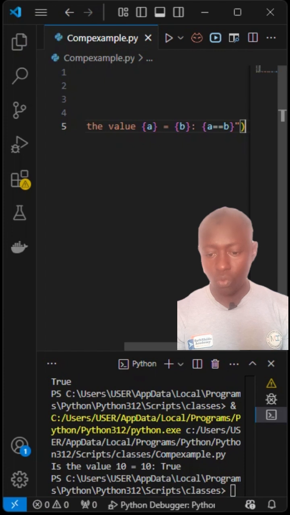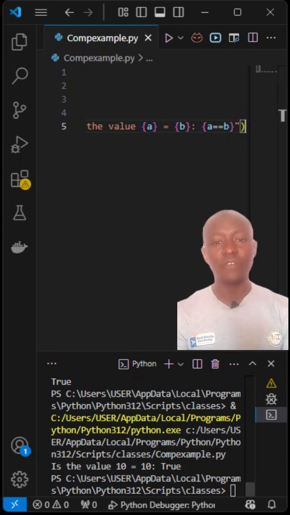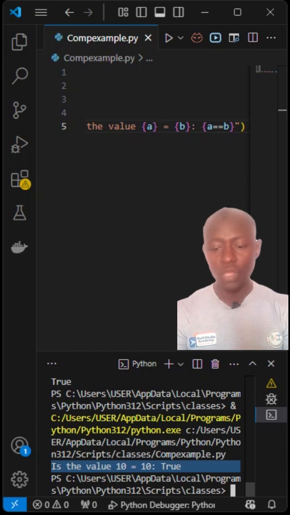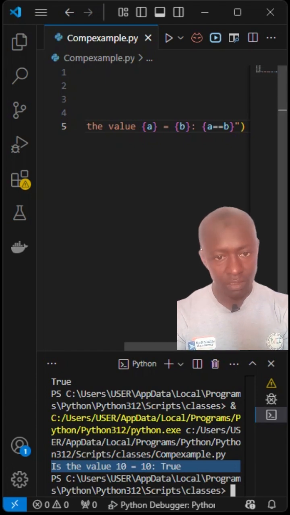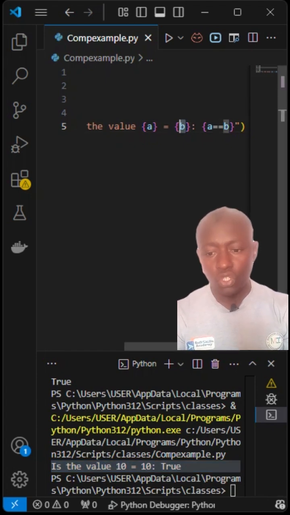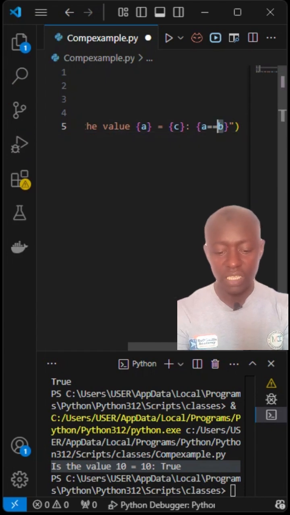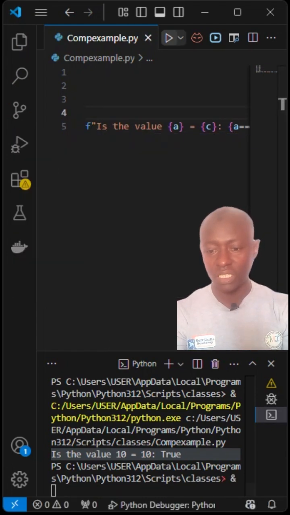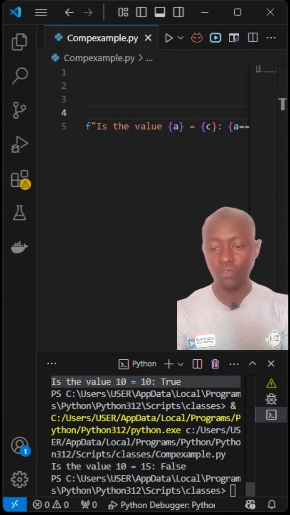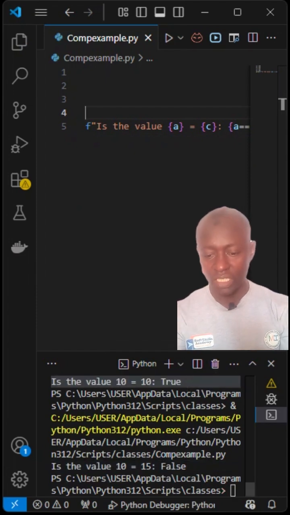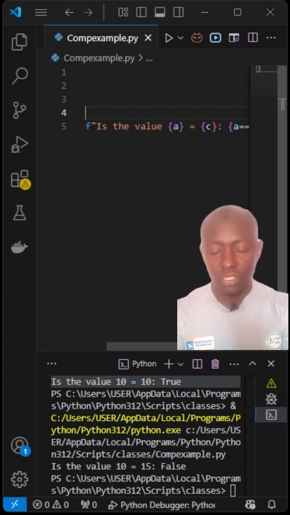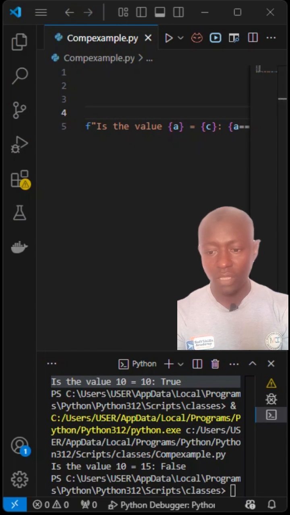So wow, this is what we have at a go. We have a syntax-free code. As you see from here, we have: is the value 10 equal to 10? Yes, it's true. If we decide again to say, is the value contained in A equal to the value contained in C, it is going to give false now. This time around, is the value 10 equal to 15? The answer is false.